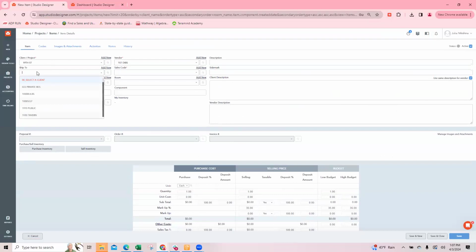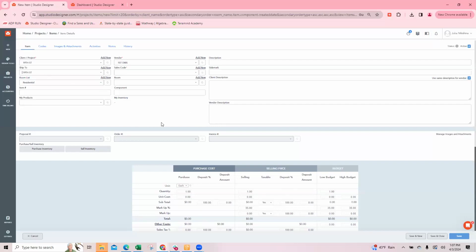My ship to is very important. And I know that this is a common question of, well, what if I don't need to send an actual purchase order to the vendor? I mean, that's a really great question, right? Because not all vendors need actual purchase orders. But remember, Studio needs a purchase order to capture cost of goods.